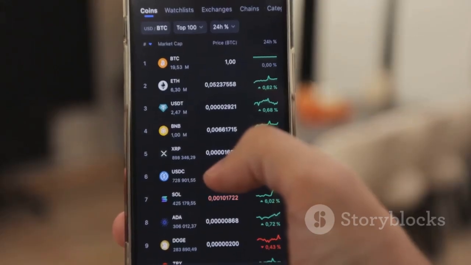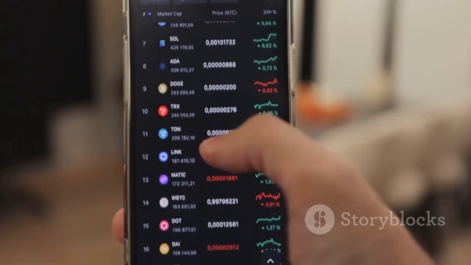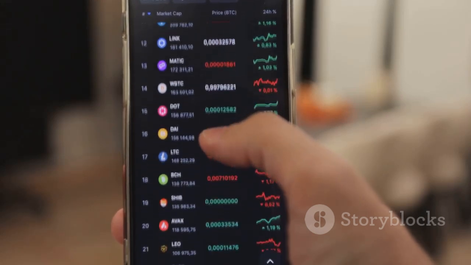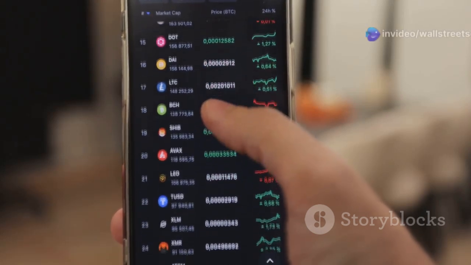Today we're going to show you how to move your USDT from OKX to Binance. It's super easy and straightforward, so don't worry if you're new to this.